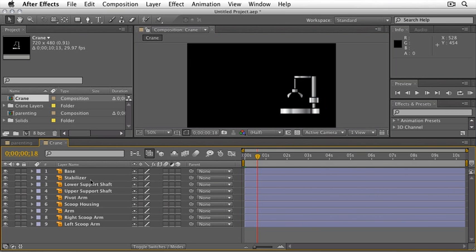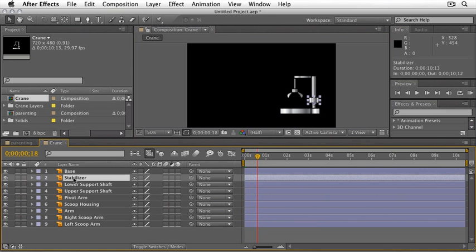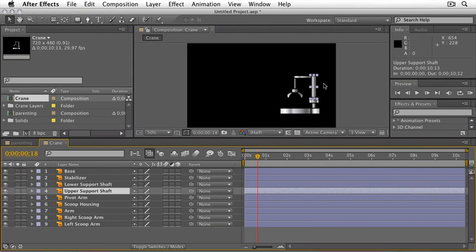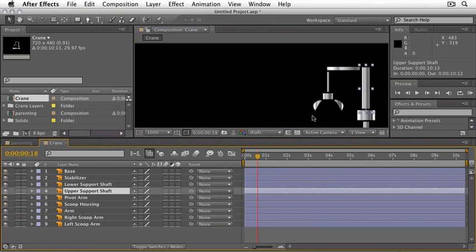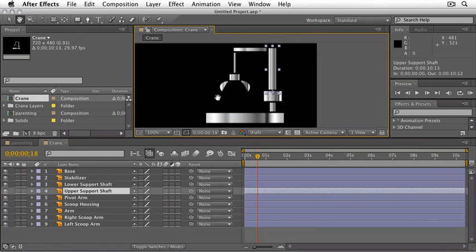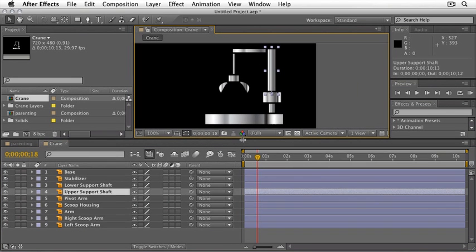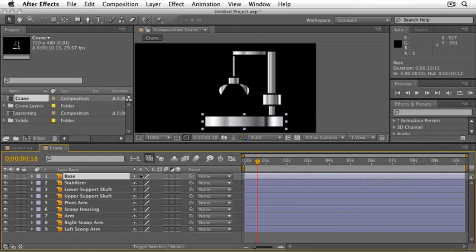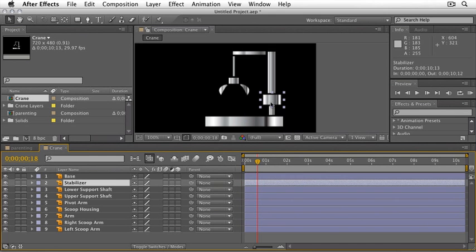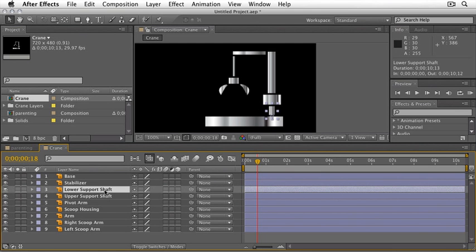Now, as I select these different layers, they get highlighted here in the composition panel. I will zoom in so we can see them a little bit better. The base is the base. That shouldn't be parented to anything. In fact, eventually through parenting, all of the layers will end up here. The stabilizer is this one. Actually, we're going to start with the lower support shaft.